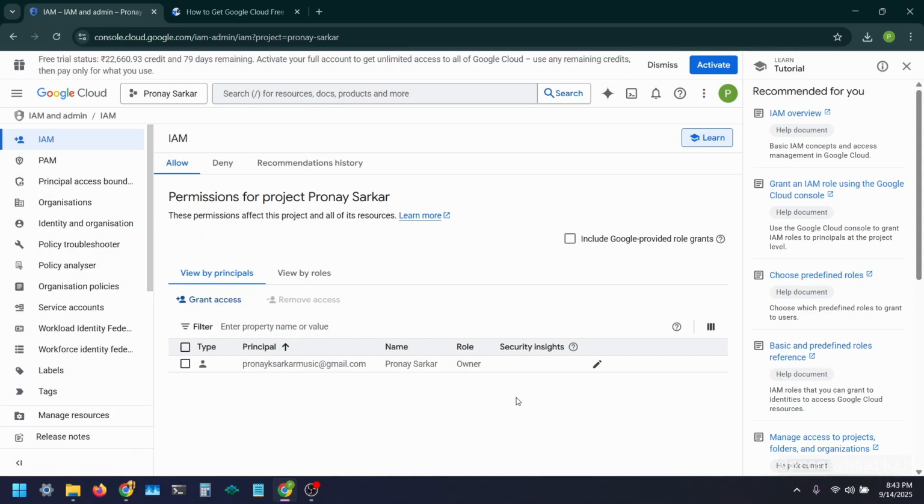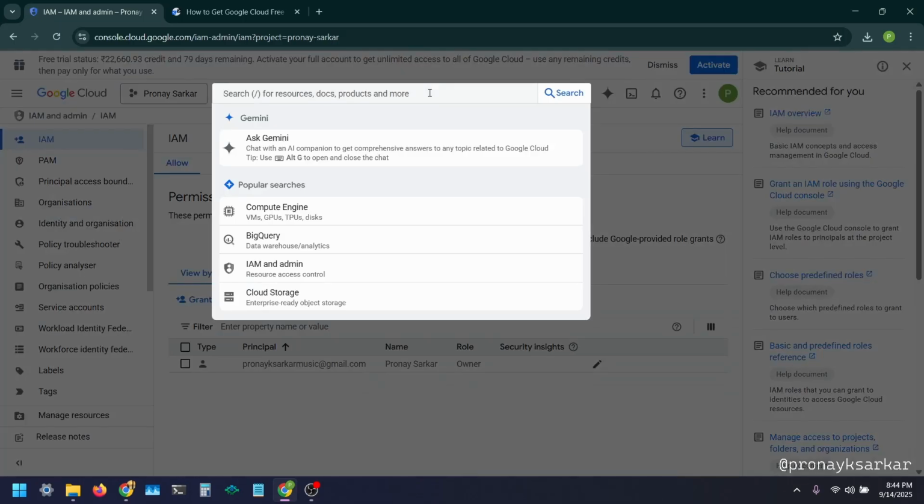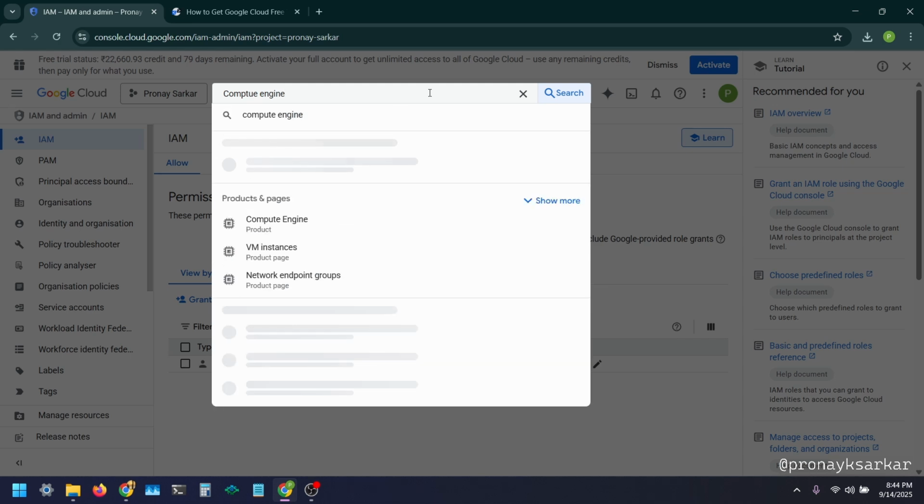So next, we are going to create a virtual machine, or VM. This is where it gets exciting. We are creating our first virtual machine. Think of it as renting a computer server from Google dedicated just to you. GCP calls it Compute Engine. So head over to the navigation menu again, click on Compute Engine, or just search for Compute Engine in the search bar.